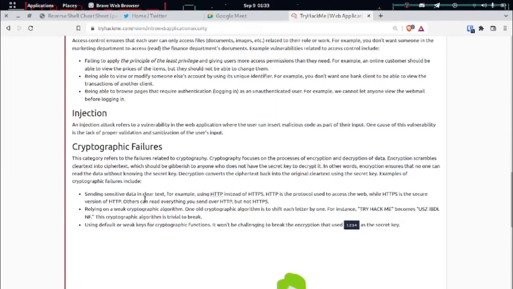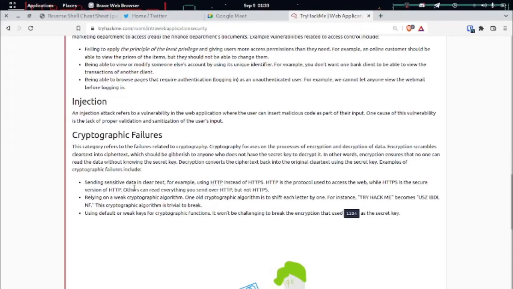That's how cryptographic failures also occur: sending sensitive data in clear text, for example using HTTP instead of HTTPS. HTTP is the protocol used to access the web, while HTTPS is a secure version of HTTP. Others can read everything you send over HTTP, but not HTTPS.